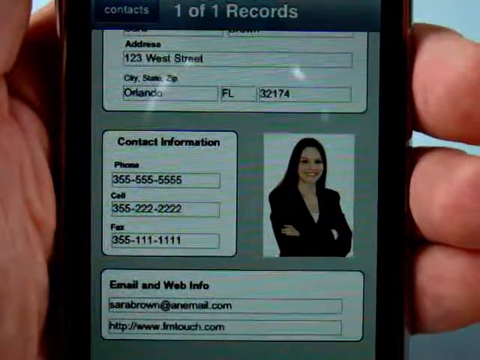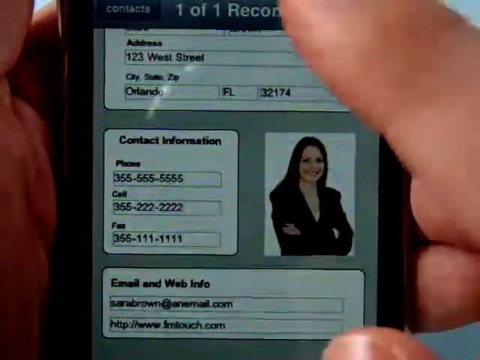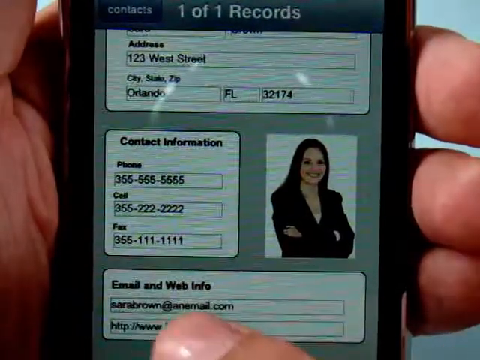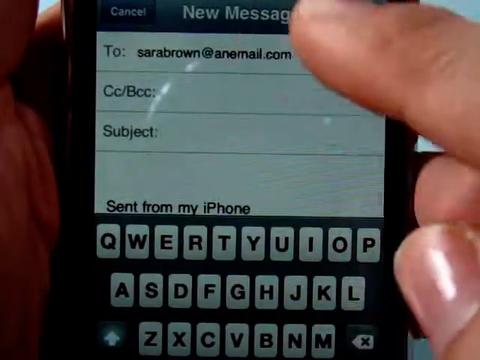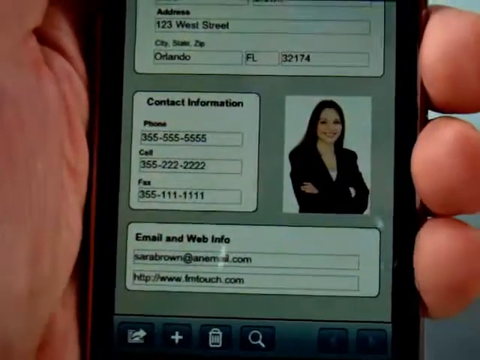So now that we're back in the database, I can also click on an email address that will open up the email client, and you can see it says "To" and the address that was in the database. So that's very easy to use as well.